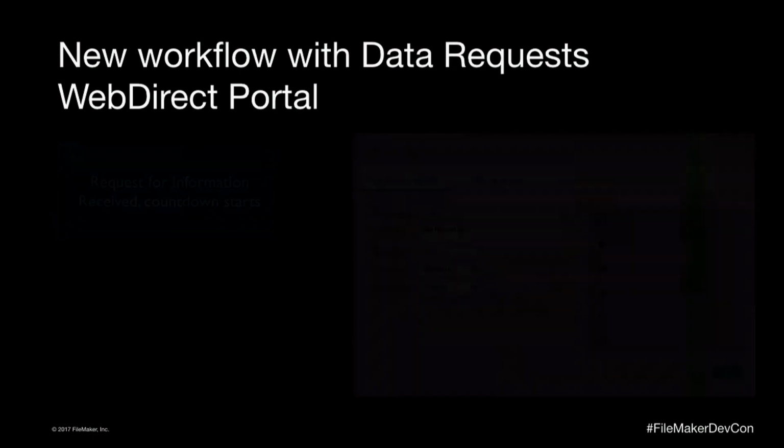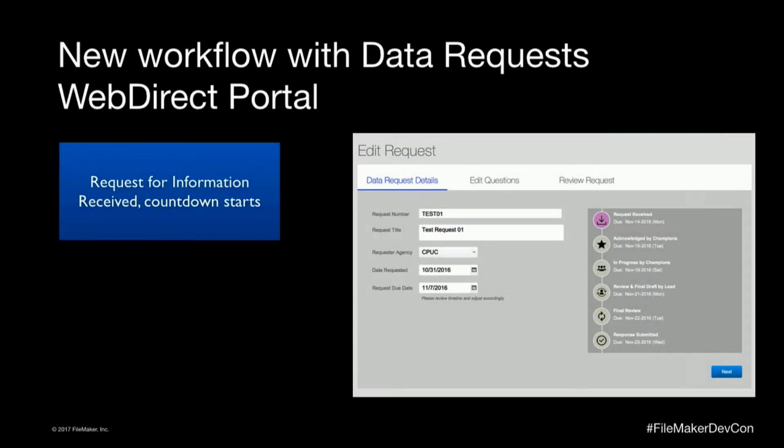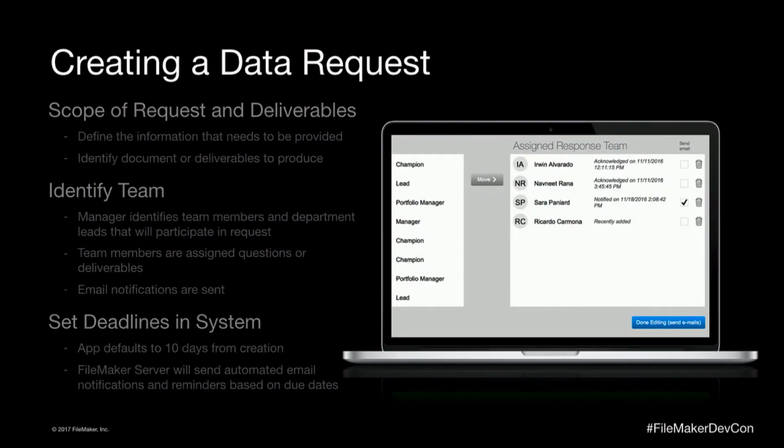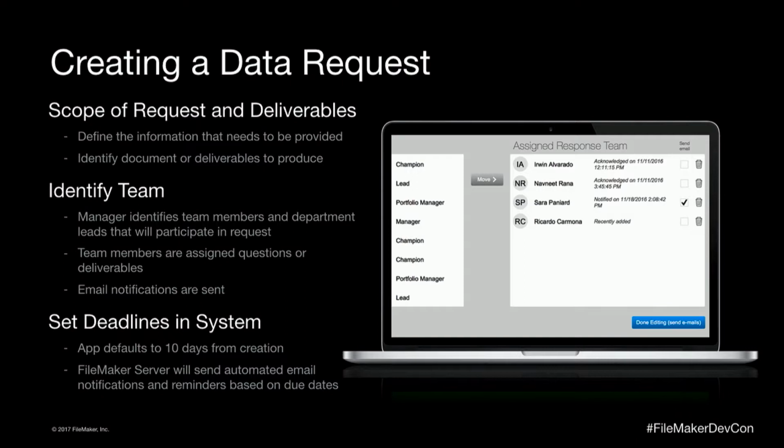So I'll explain a little bit the workflow behind the application we built. First, when the CPUC request comes in, the manager has to evaluate it, and then they input it into the system and break everything down. The system automatically prompts for the dates, and the due dates default to the 10 business days that are usually required, but the product manager could update those.